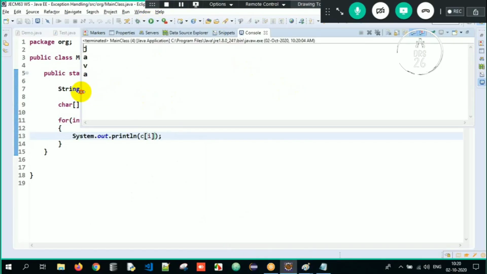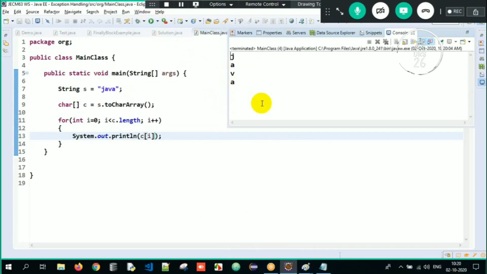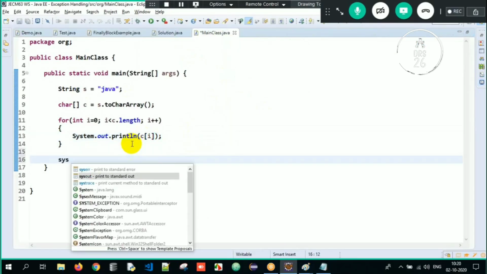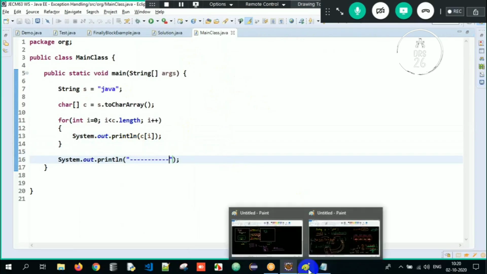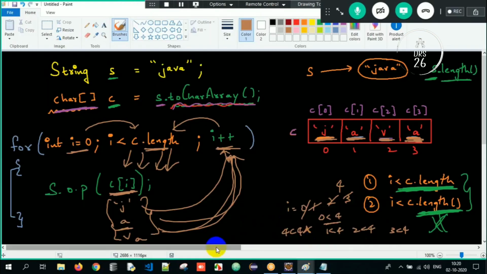I got the output as JAVA. So how will I reverse a string, guys? Very, very important question from your interview perspective. Sir, how do we reverse a string? Very simple. We are already done with the program here.